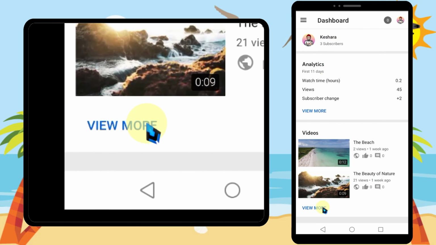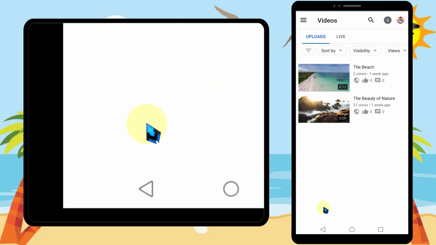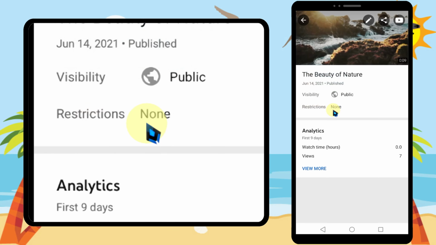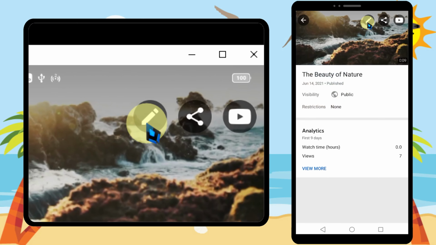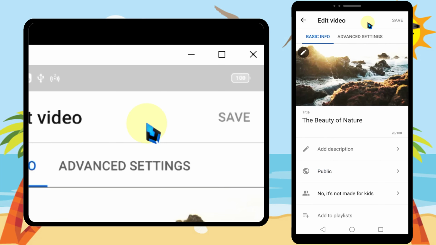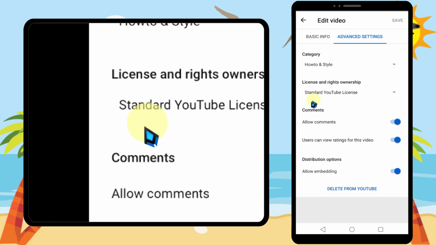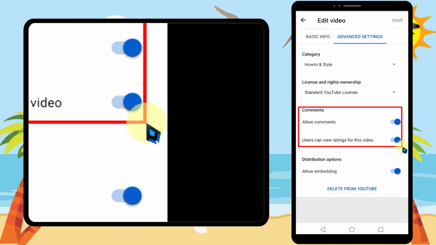Now tap View More, then you can see all your videos. Then select the video you want. Now tap the pencil icon. Then tap Advanced Settings. Then you have to turn off these two options.